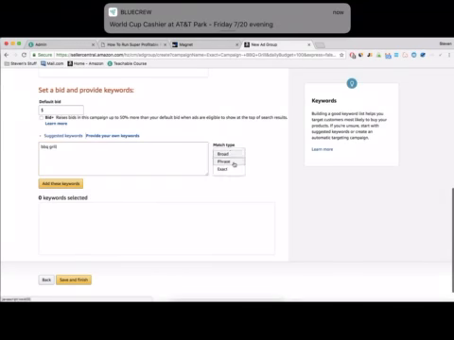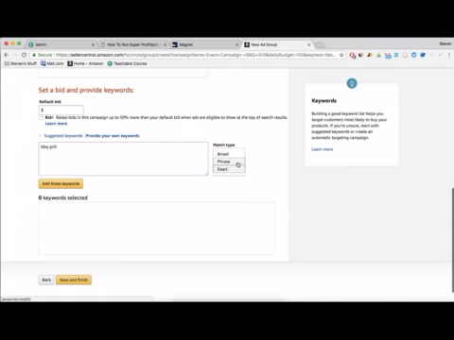barbecue grill, okay? And then you could say a phrase match or exact match, okay? So never do broad. You could do phrase or exact. Phrase would just mean that it would go and find keywords that have barbecue grill and then a word in front or after. Or if you know that barbecue grill right now is converting extremely well for you and you only want to spend money on that, then you would create one for exact, okay?